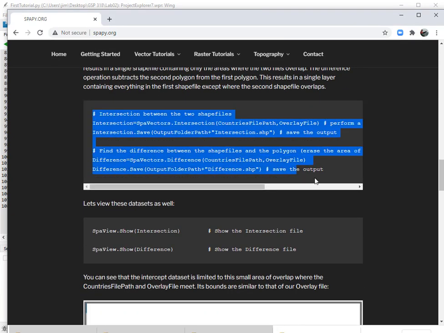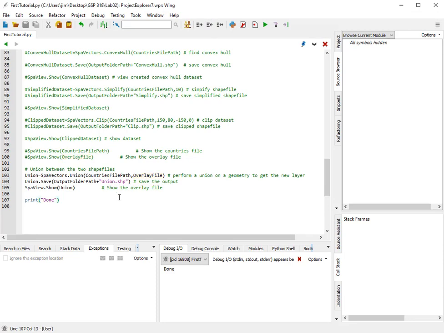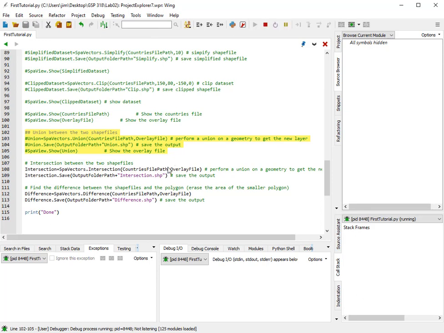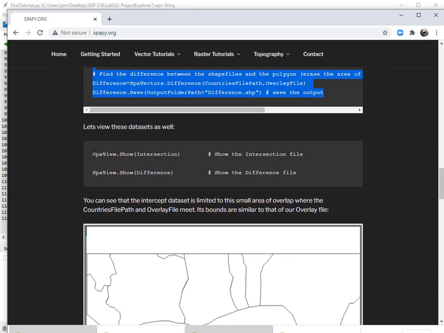Okay, we can also do an intersection. These are operations that you may be familiar with from ArcGIS or another GIS package. So now, oh, and actually this does both. Oh, I'm sorry. This one's a little different. I forgot to add the show.